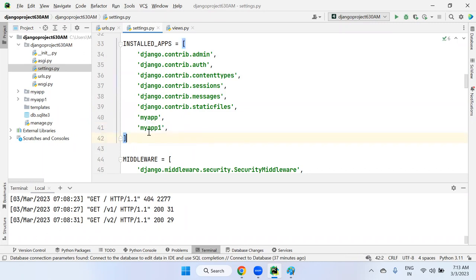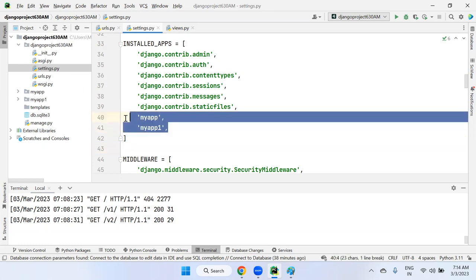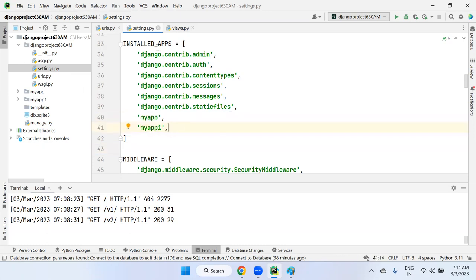So Django can identify the requests which are coming from my app 1, and it will give the response. If you don't include your application name, Django cannot recognize your application, and request and response will not be possible. The server is unable to send the response. Every time we create a new application, we have to include it in INSTALLED_APPS of the settings.py file.